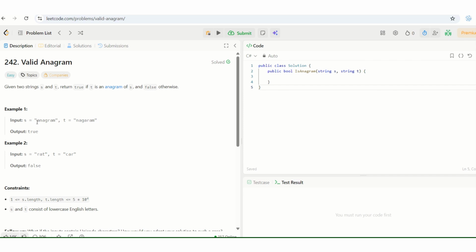And one very basic thing is the length of both the strings should be the same. If it is not the same, then there is a difference: any character which is in s is not in t, or it is repeated more times if one of the strings is larger than the other.